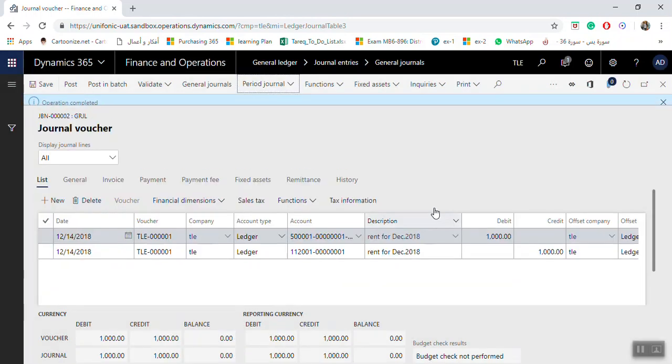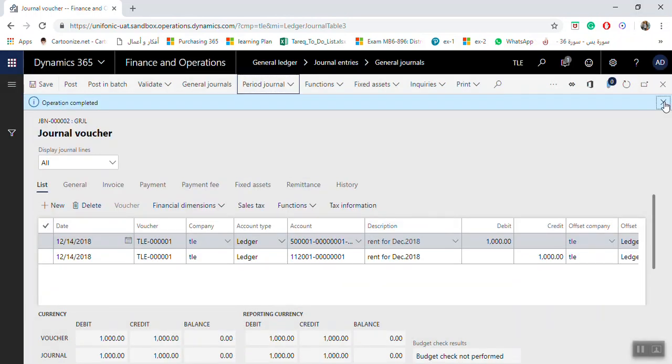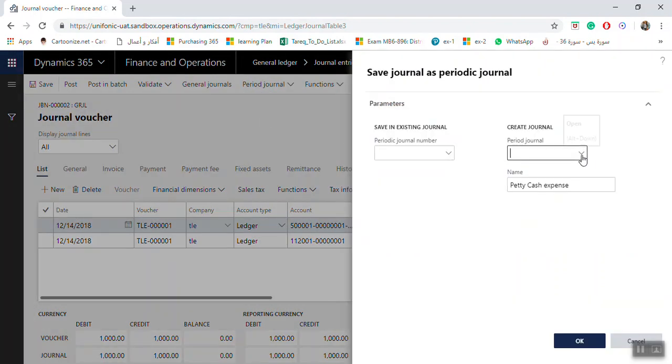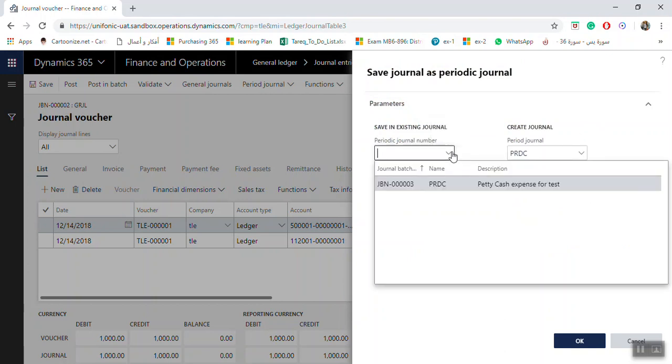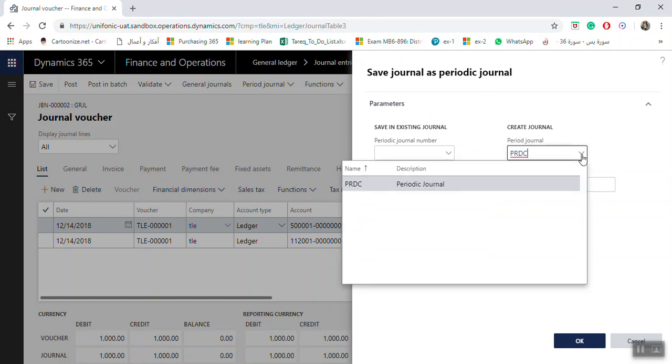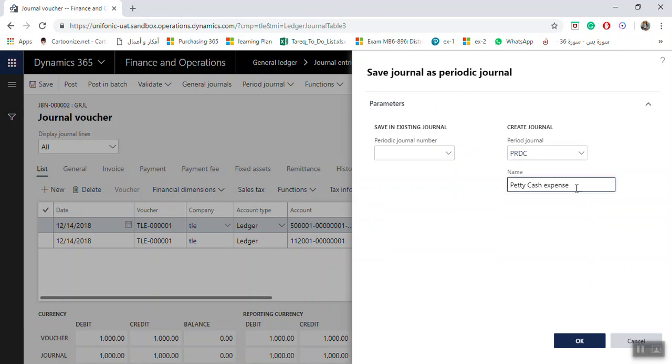So again, if you need to save the journal, from periodic journal, save journal. Here select only the periodic journal and enter the description as you want. In this area it's not available, and it's not better to add, as this option gives you the option to add this periodic journal to another periodic journal, and this is not best practice. So if you want to save the periodic journal, just select the periodic journal name and you can use the description for the periodic journal. Once you finish, click OK.